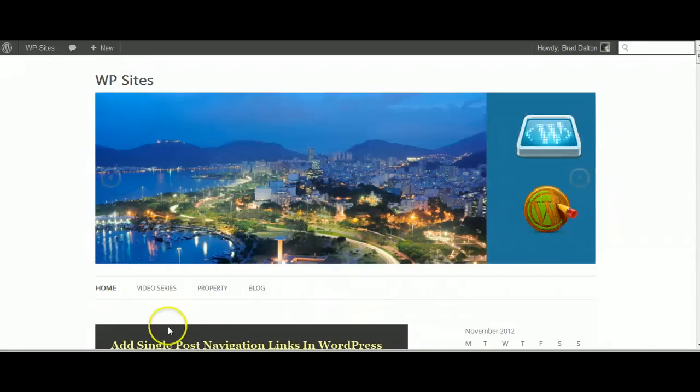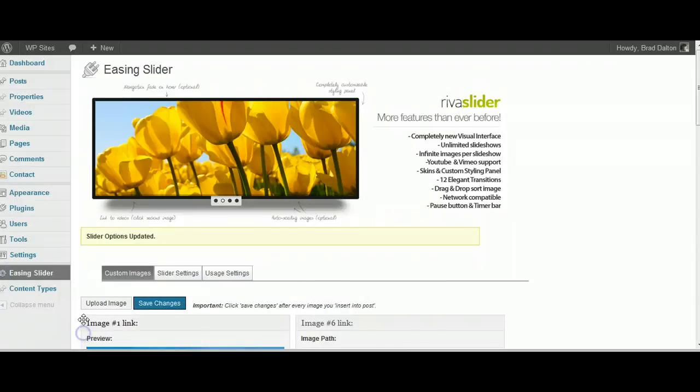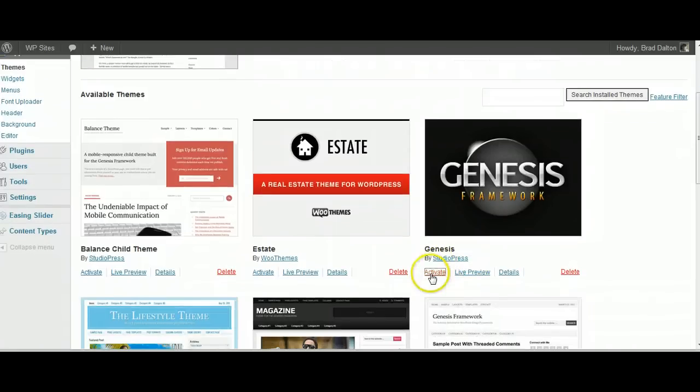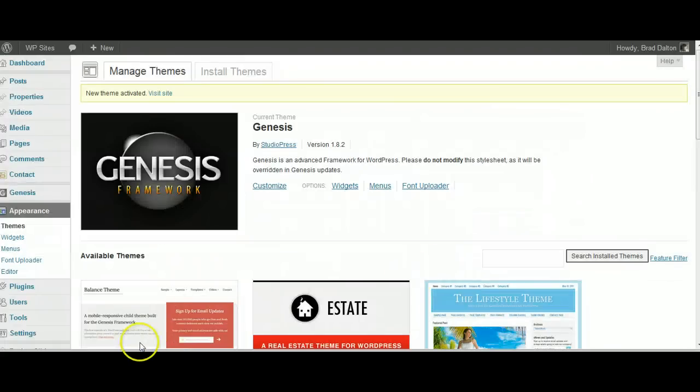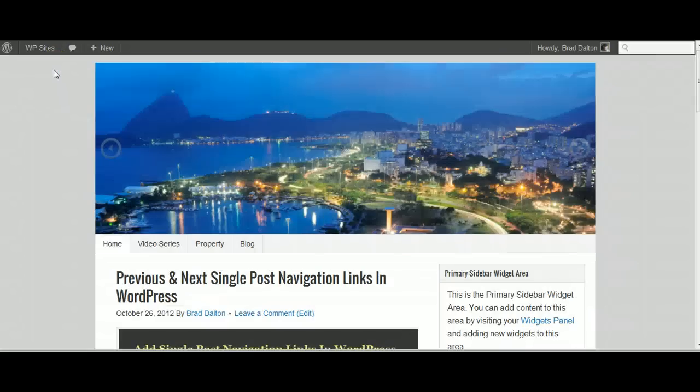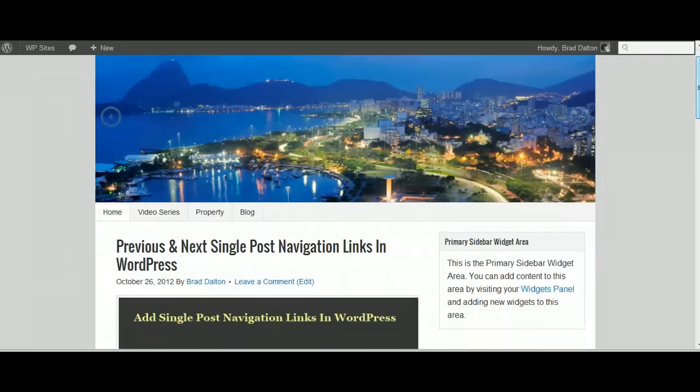Now if you're using the Genesis theme framework, we'll take a look at that. Let's go to appearance themes, and we'll just try it with the Genesis framework without a child theme installed. So we'll activate Genesis, and it's a fantastic framework if you want to customize your site. We'll see what this looks like, and this is what it looks like in the Genesis theme framework.